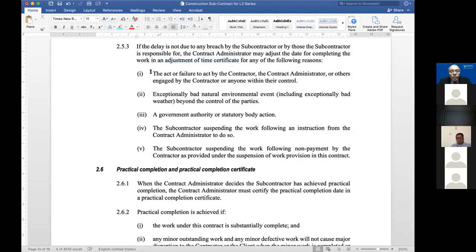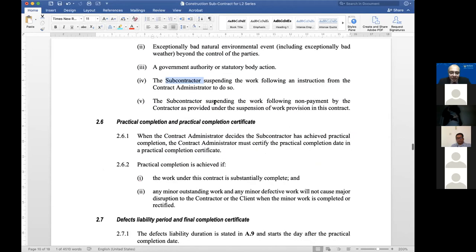Okay, so what are the grounds? The failure to act by the contractor, contract administrator, whatever within control, exceptional bad natural environmental event, including exceptional bad weather. Government authority that would pick up COVID-19, for instance, in any of those countries. The subcontractor suspending the works, you get extension of time. And then, of course, one is suspending the works following an instruction from the contract administrator. Hey, look, suspend the works. Whereas in Roman 5, you'll be suspending following non-payment.